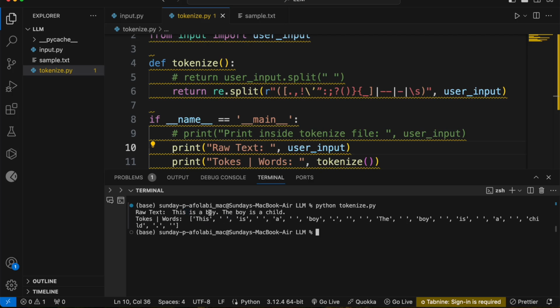Then we have her. The white space in between the is and her is also preserved. We have a boy also, and the full stop is also conserved. So these are all conserved. However, we don't need this white space in this analysis or in the LLM. So how do we undo that?